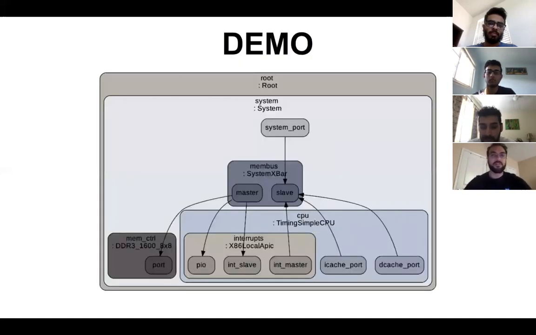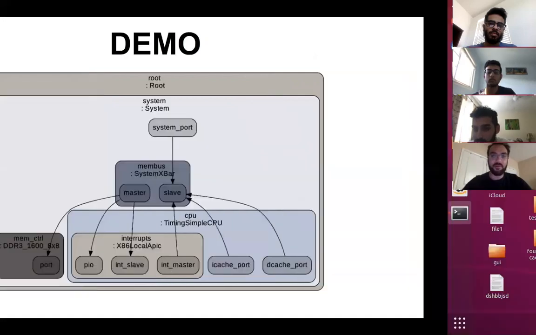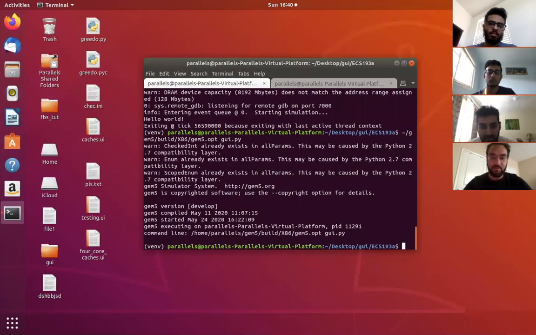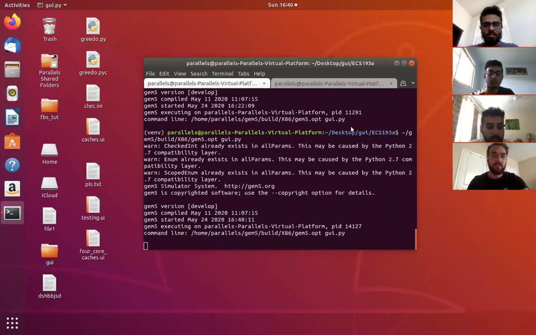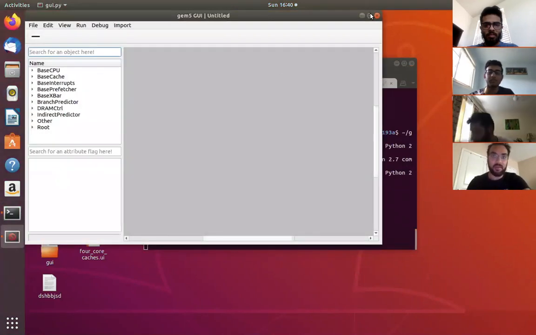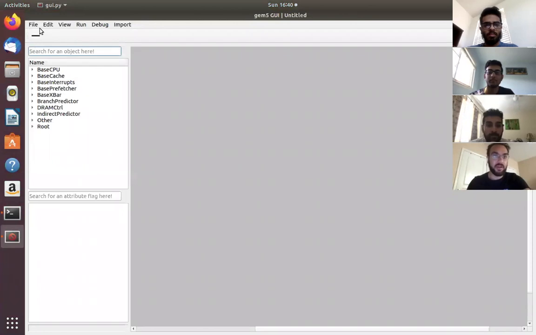Now we will go into a demo of our GUI. Running it from our directory using the gem5.opt command, you will see this pop up. And from here, we will talk about some of the features and functionality our GUI has.